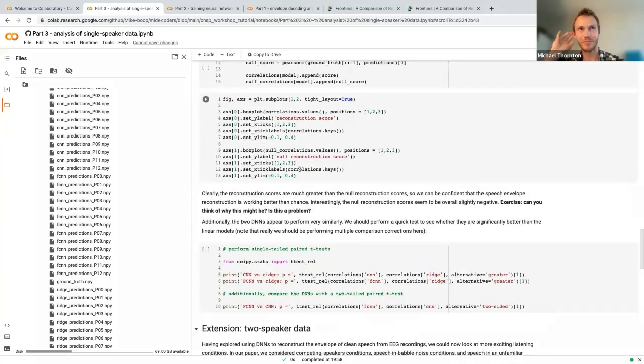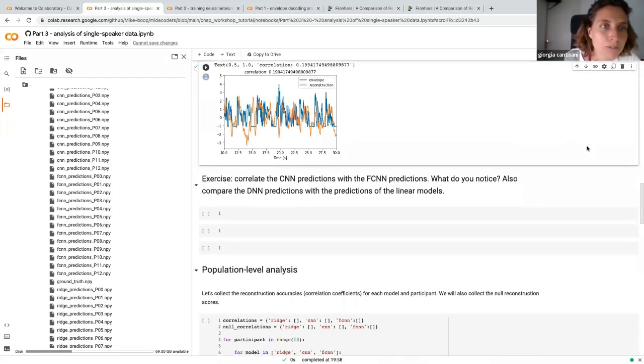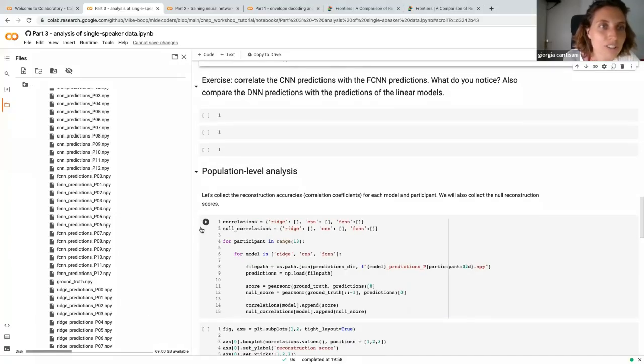I have a question. So the reconstruction goes negative too, but the envelope is for sure a positive signal. So I was wondering if there is a way to constrain the outputs of the neural network to be strictly positive, so you can improve the correlation.